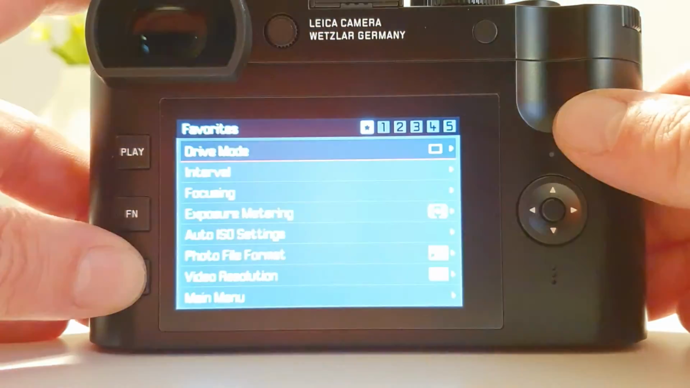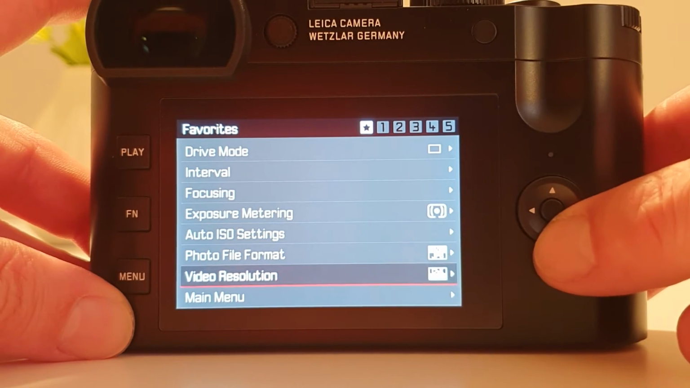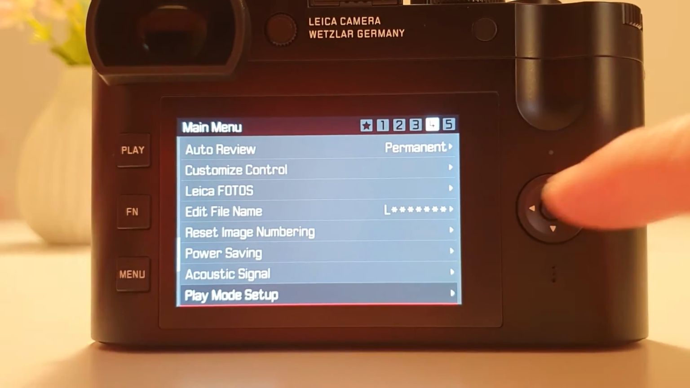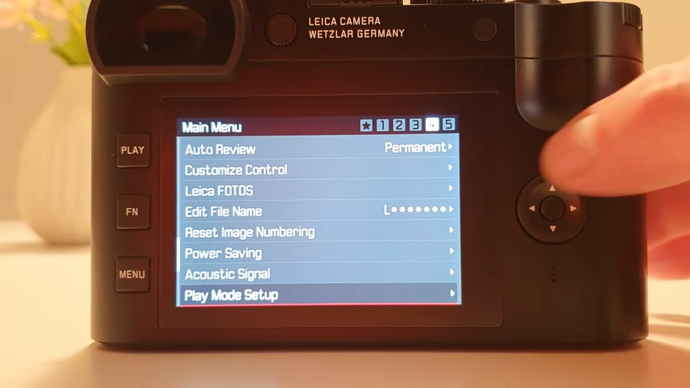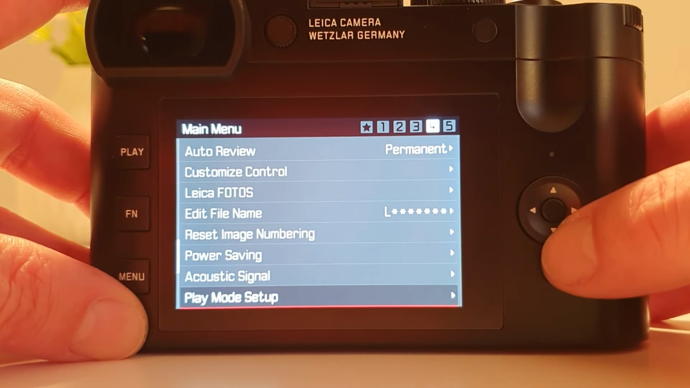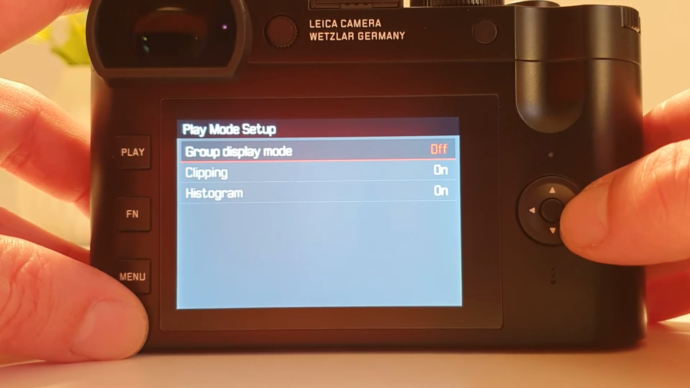And I'm going to show you how that works. So you go into the menu, and then in the menu you go down to main menu, and then on main menu you go to page number 4. And that's the one where you want to be, and you go all the way down to play mode setup. And on play mode setup there is one menu entry which is group display mode.